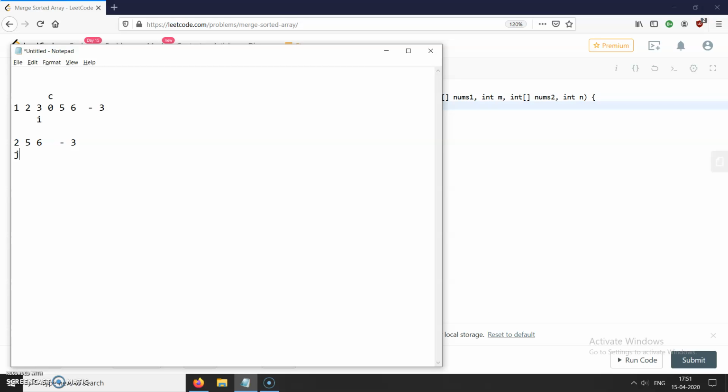Now again we will check which element is greater. Now as you can see clearly, the element at the ith index is greater than the element at the jth position. So again we will replace the element present at the current index with the element present at the ith index. So this will become 3. Now we will decrease the ith pointer by 1 and current pointer also by 1. See, current pointer will decrement by 1 after every iteration, no matter whether the ith index is decremented by 1 or the jth pointer is decremented by 1.